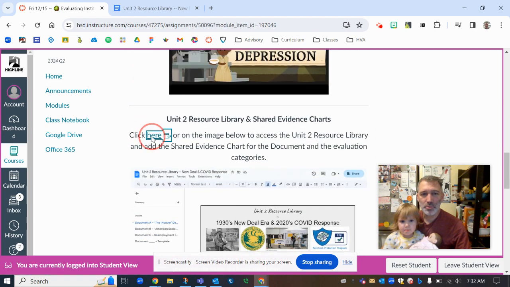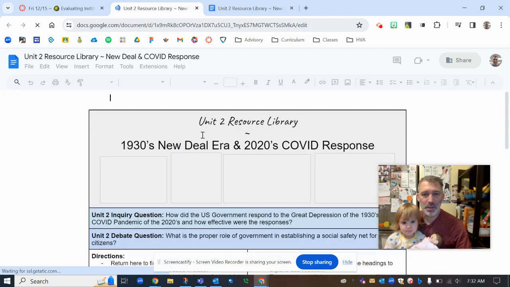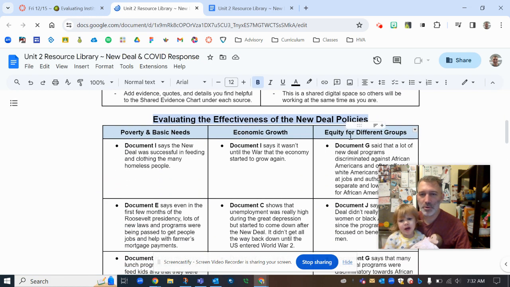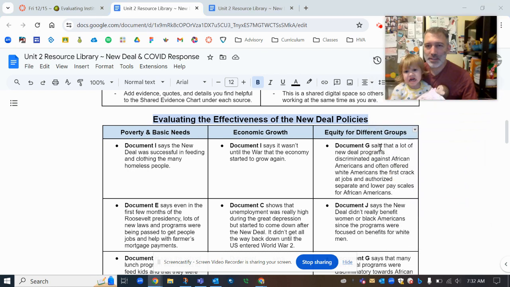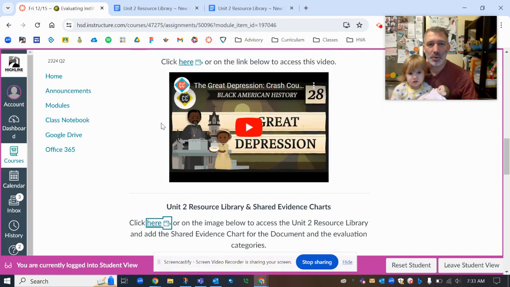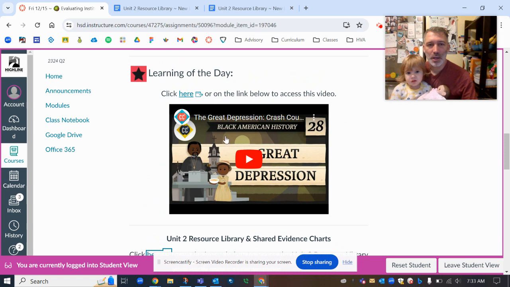On the Unit 2 Shared Resource Library, I have those same three categories: poverty and basic needs, economic growth, and equity for different groups. At the end of the day yesterday, kind of classic U.S. history teacher situation, I didn't have as much resources about how the New Deal policies affected different groups. In particular, how they were not all that fair, not all that equitable to Black Americans. And so I added in a new resource after class yesterday that I want you to start with today. So it's linked here on the assignment page.